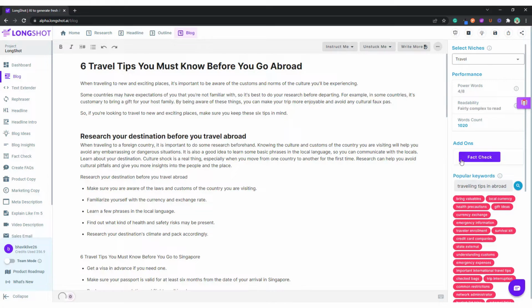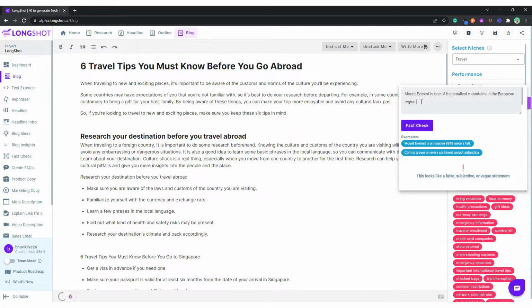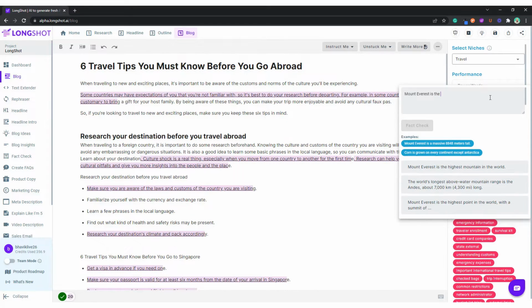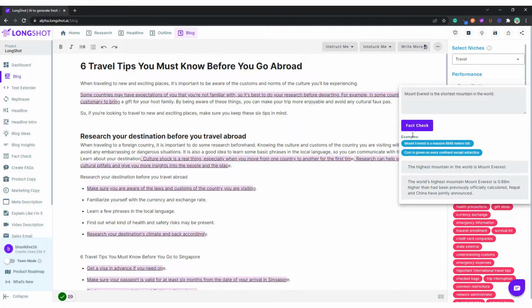Though fact check is something you can enable, or maybe you want to use, you can just click on the fact check feature. And maybe if you have some kind of a statement, like this is one of the statements, you can just check for factual accuracy. And because it is a true statement, we know about it, you'll see these results over here. But if I write something like the shortest mountain in the world, let's see what the AI has to say about that.